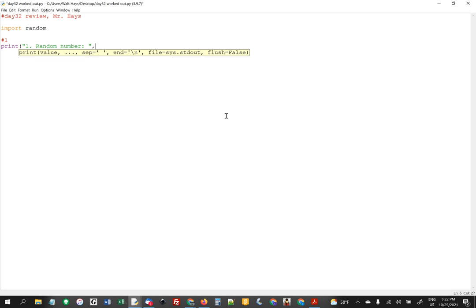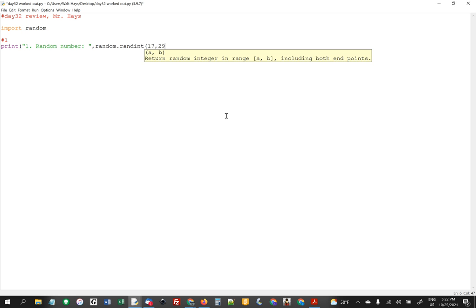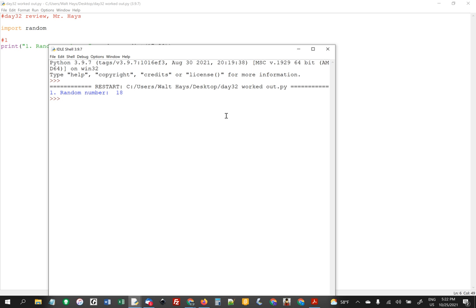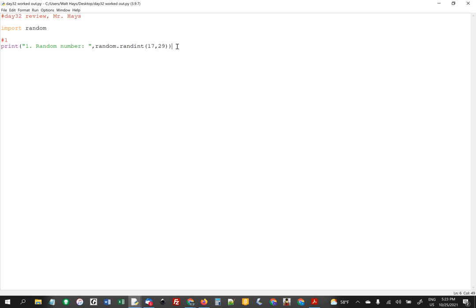Random number between 17 and 29 inclusive. So that's random.randint(17, 29). You don't have to do one more than what you want on the second number. That's not how random works. And let's save your program and run it, and you get a random number. And that is indeed between 17 and 29.